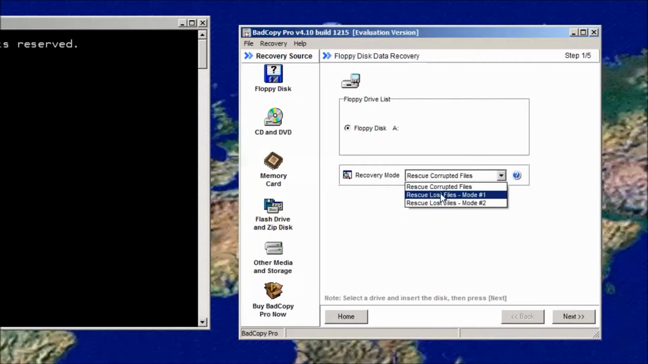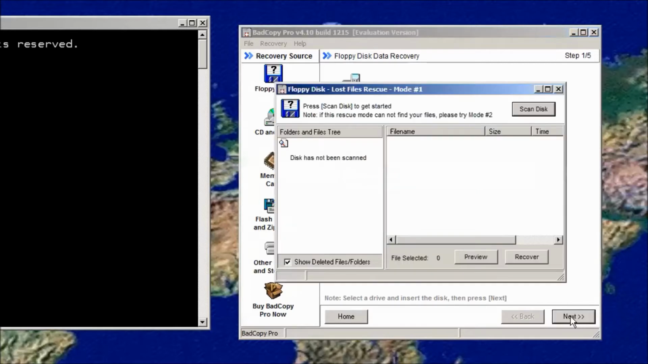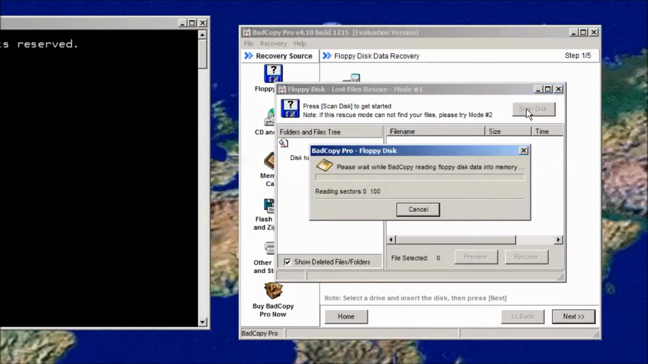There are these two modes. I'm going to use lost mode 1, and that gives you sort of a directory structure. So then I want to scan the disk. So here we go. This is going to take a little bit of time, so I'm going to fast forward over it. There are about 2,800 sectors it has to go through. It's going to stream through when they're good, but once they're bad, it's going to hit the disk multiple times. It'll take about 5 minutes or so.